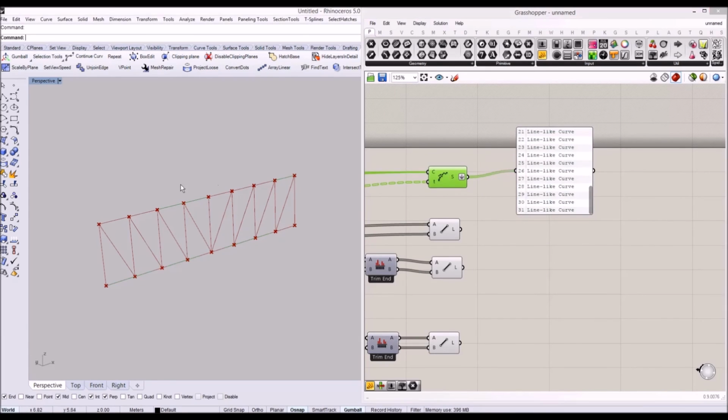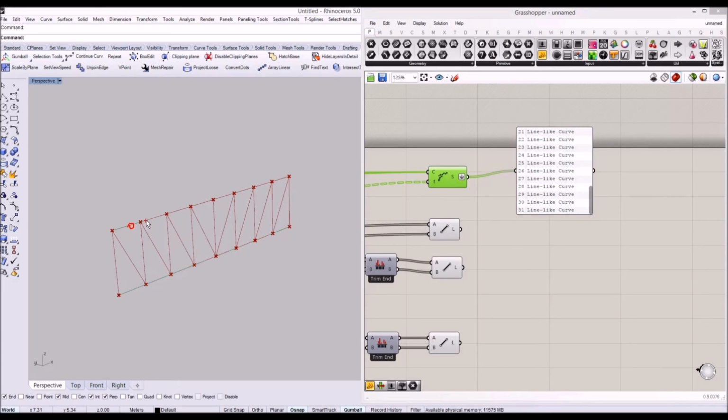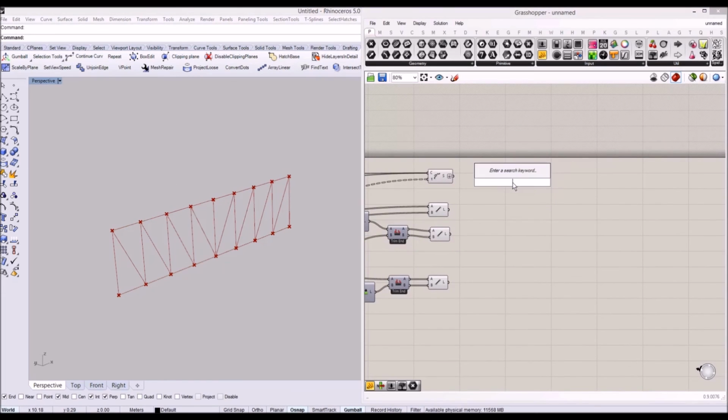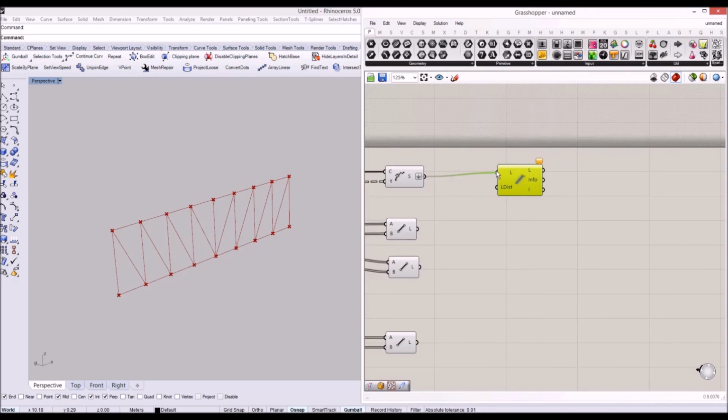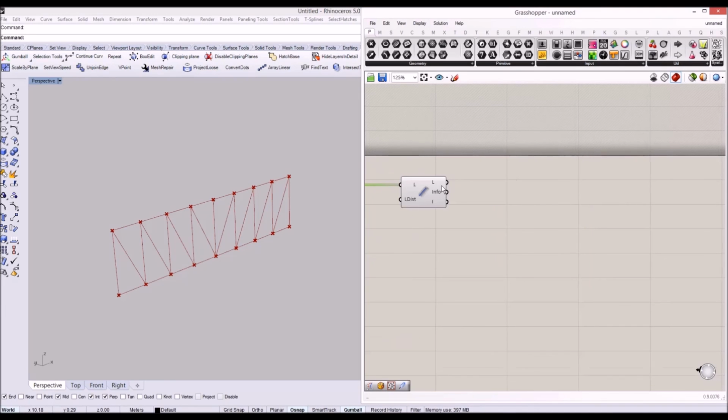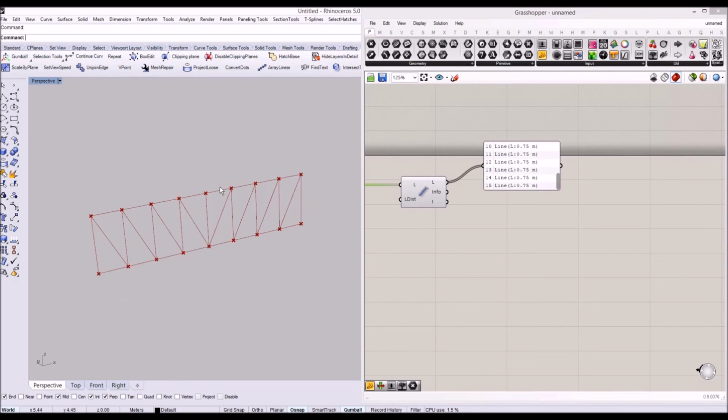in this case. Seems like it's a little bit more than what I expect. We have 1, 2, 3, 4, 5, 6, 7, 8. So we need a total of 16 lines, but in this case we have 32, which means somehow lines are duplicated. So what I'll use, we'll type remove duplicate lines from Karamba, and we're going to connect this line output, segment output to line. Then we'll at the end have 16 lines that we can convert to chord members.